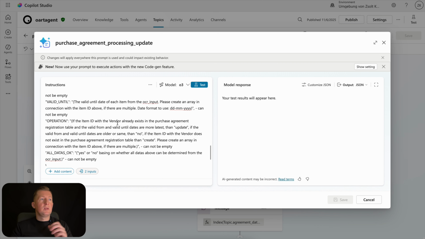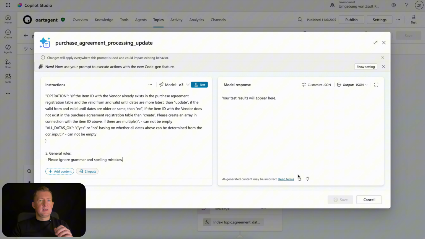If the item ID with the vendor already exists in the purchase agreement registration table and the valid from and valid until dates are more latest, then update. If the valid from and valid until dates are older or same, then no. If the item ID with the vendor doesn't exist in the purchase agreement registration table, then create. So these are the values that this operation parameter should have. Please create an array in connection with the item ID above if there are multiple. And everything else remains the same.